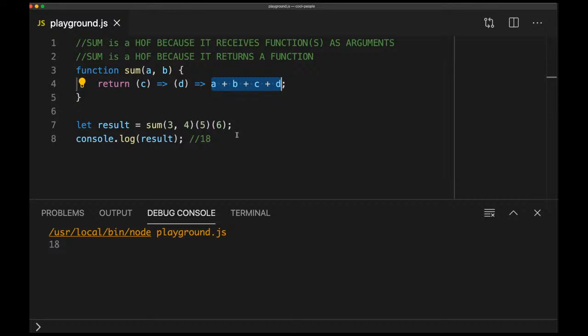Questions? Guys, what type of data sum returns? It's a function. Sum returns that piece of code. Guys, are you following when I highlight the code? Because that's not trivial. I'm highlighting important stuff, yeah? So when I call sum 3 and 4, that returns everything, which is a function.